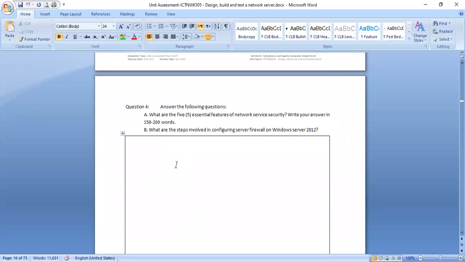Question number 4, what are the 5 essential features of network services security? Write your answer. If you Google it, you will find plenty of answers for these essential features of network security. The one is the password length and the combination of different alphabets with the special keys, and so on and so forth. B, what are the steps involved in configuring a server firewall in Windows Server 2012?